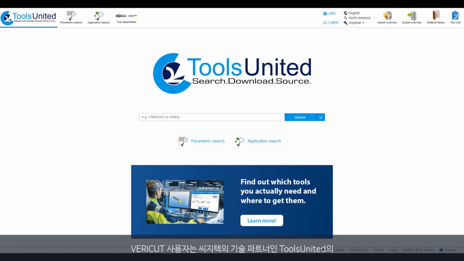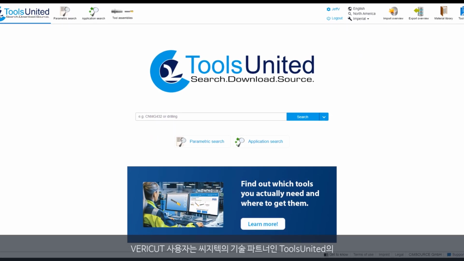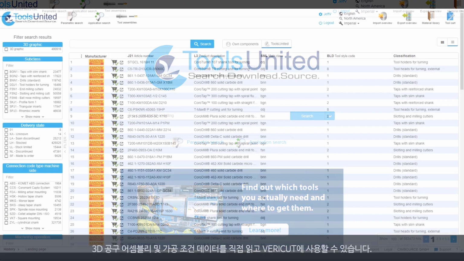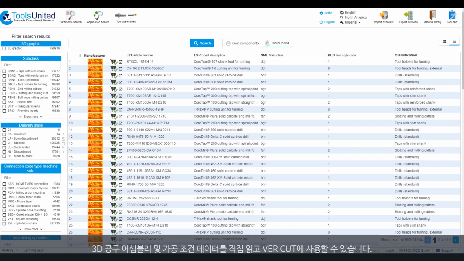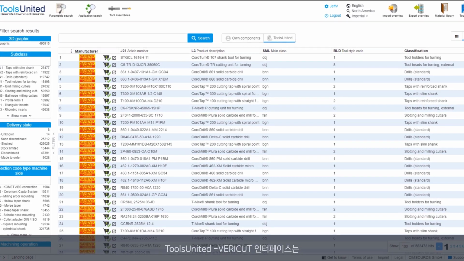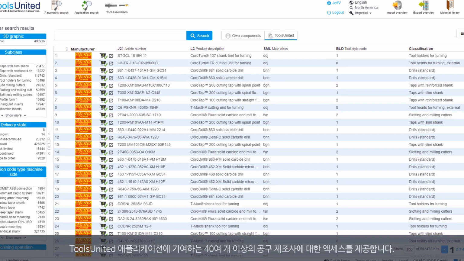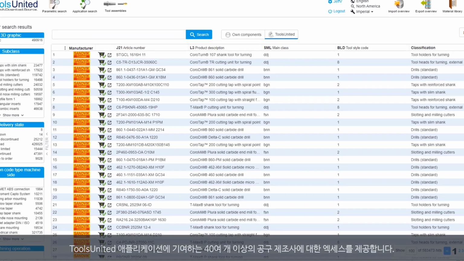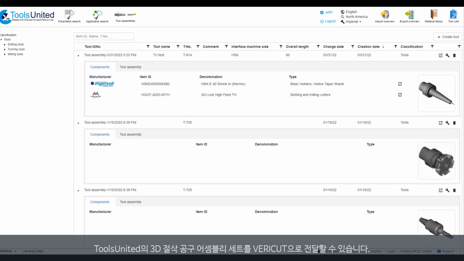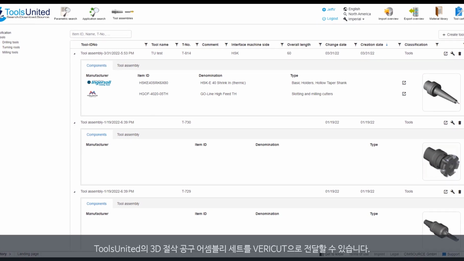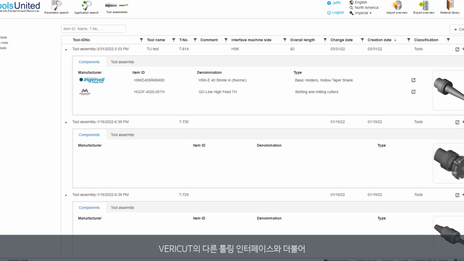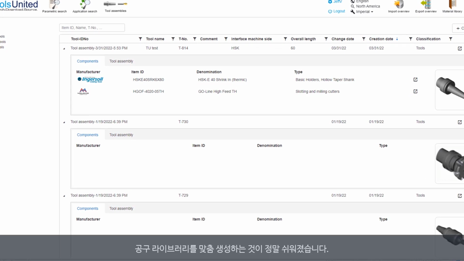As a result of the Tools United CG Tech partnership, Vericut users can directly read 3D tool assemblies and cutting data from Tools United and use them in Vericut. The Tools United to Vericut interface provides access to over 40 tooling vendors that contribute to the Tools United application. A complete set of 3D cutting tool assemblies are quickly and easily transferred from Tools United to Vericut. Along with Vericut's other tooling interfaces, creating your virtual tool library has never been easier.